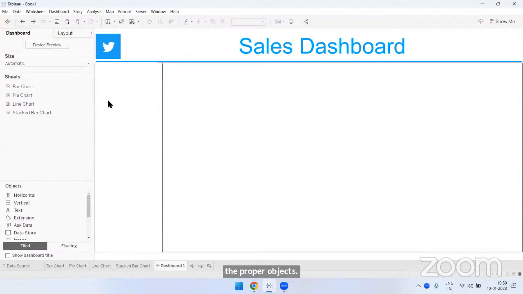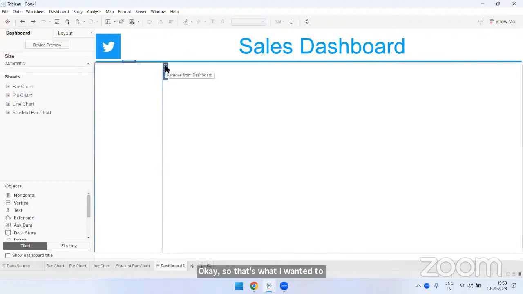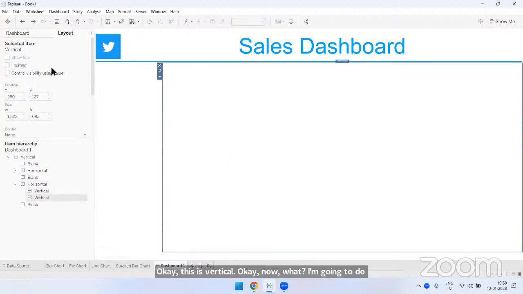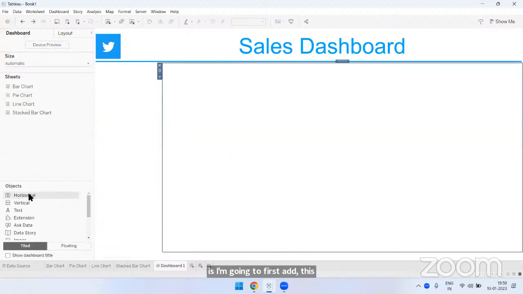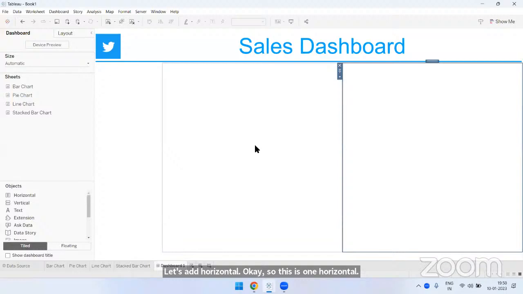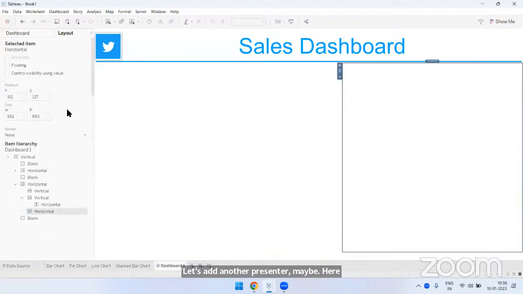So now let's do one thing. Let's get rid of this object. I mean, first of all, this is vertical. Okay, this is vertical. Now what I'm going to do is I'm going to first add this in this vertical. Let's add horizontal. Okay. So this is one horizontal. Let's add another horizontal maybe here. One horizontal, another horizontal, right? You can see.